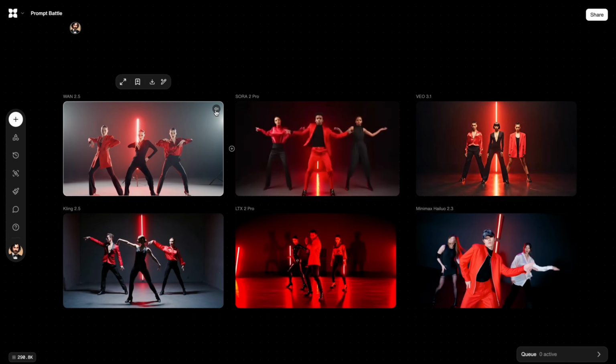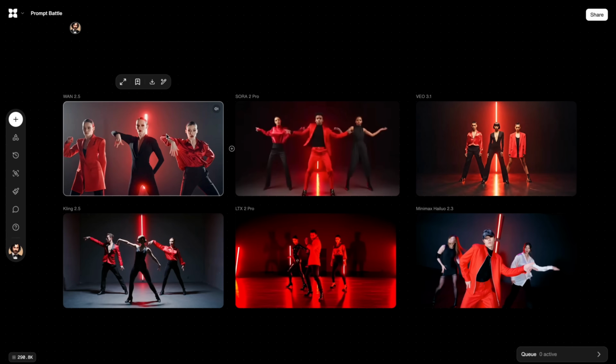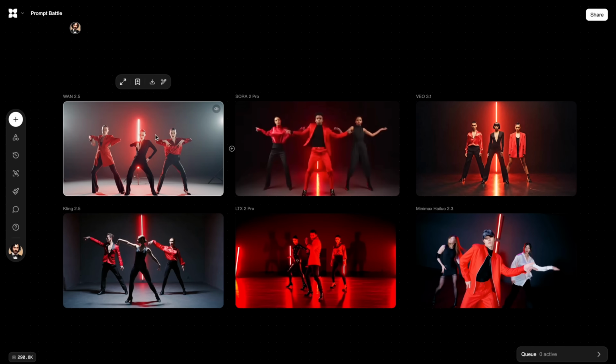Anatomically, it's fine, but I just feel like music is missing here. Without music, it feels a little bit strange. Let's see the Sora result.